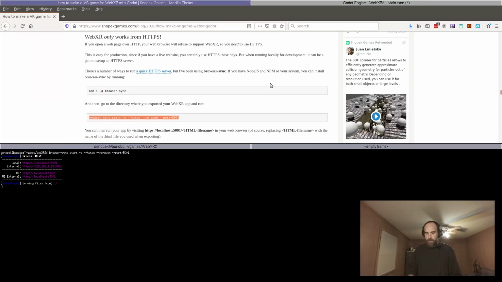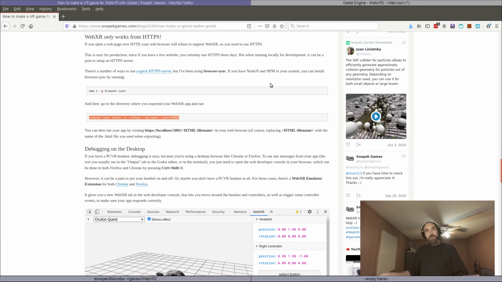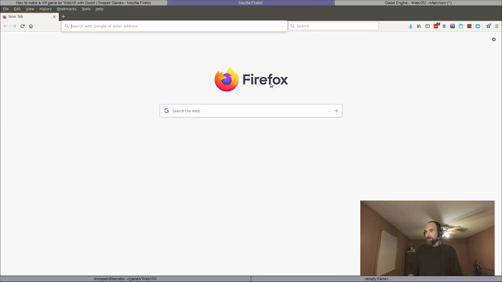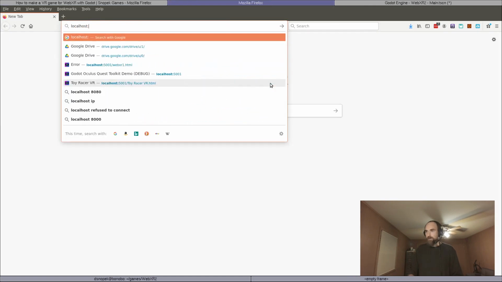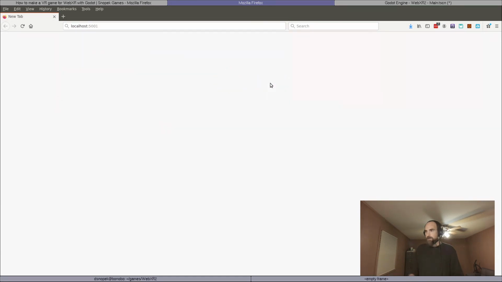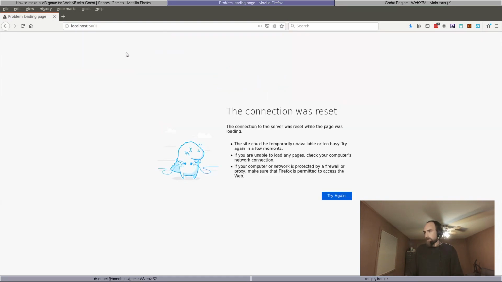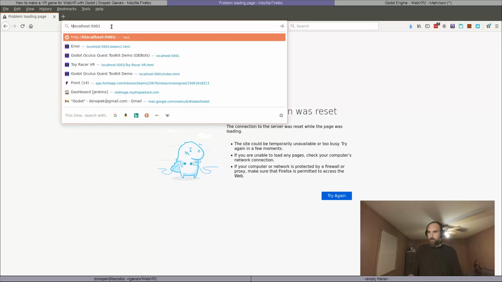And that is running. Then rather than me putting on the headset, which would be really hard to show in a video, we are going to use the WebXR Emulator Extension in Firefox. So I'm going to visit the page. Oops, I've got to remember HTTPS.